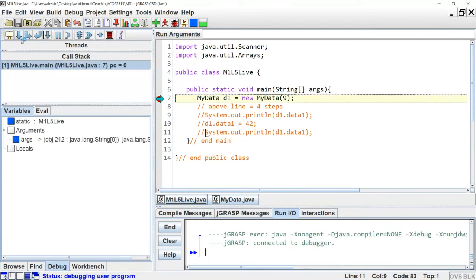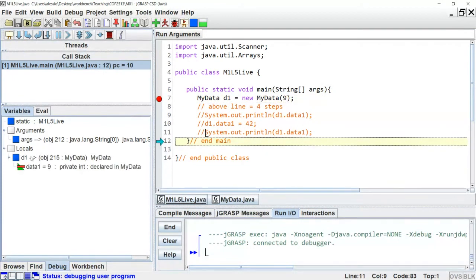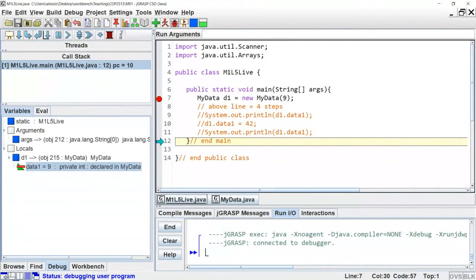When I execute this line 7, there we go. It created an object, the variable d1 refers to that object. Inside of that object, there is a data1 attribute. It exists, Marcus, okay? Confirming that to you. And it was assigned the value 9 because this is what I said I wanted as default value.